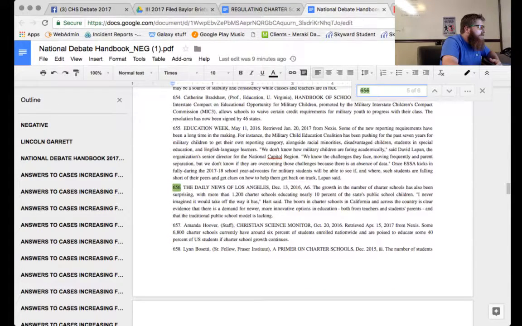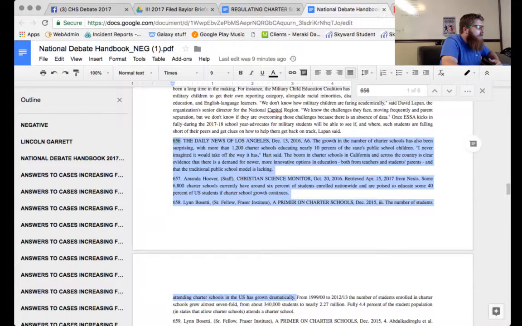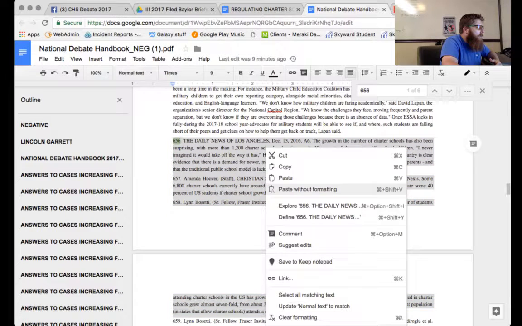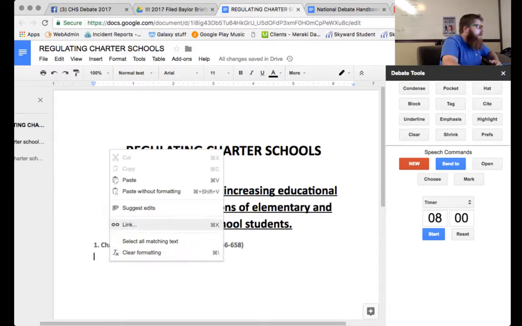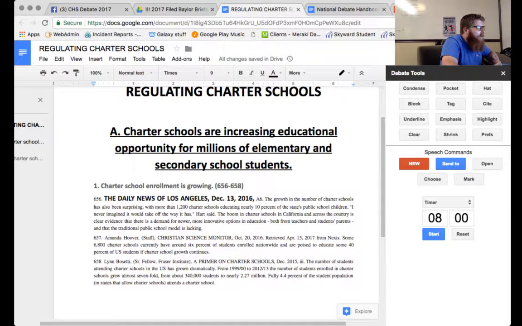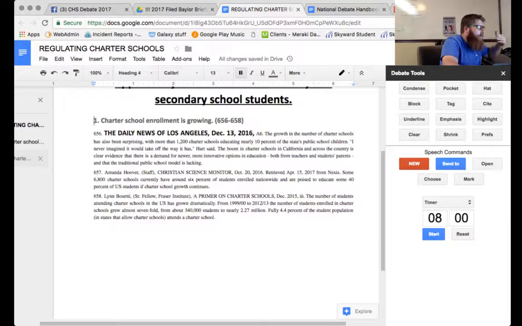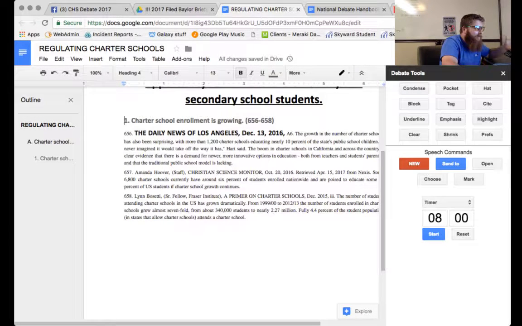So you're going to copy 656 through 658 and paste it. Then you have here the Daily News, Los Angeles, December 13, 2016. You can also click cite so that it's cited correctly. Now what should be happening is this will be appearing on the left-hand side. As we're building this document, you'll have the ability to go, okay, I need to find information about charter schools enrollment growing. Boom, you click that, it takes you to that place in here. Just like how Verbatim worked, but with Google Docs.